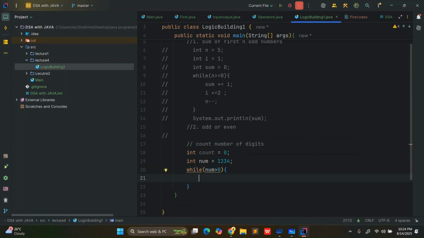I will run my while loop while my number is greater than 0. If at any case my number reaches 0 or less than 0, I will definitely terminate my loop. In each iteration, I simply divide the number by 10, which removes the last digit from the given number. Simply, I will be incrementing my count.